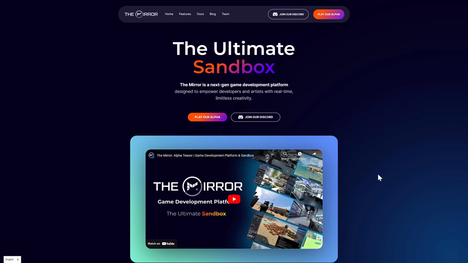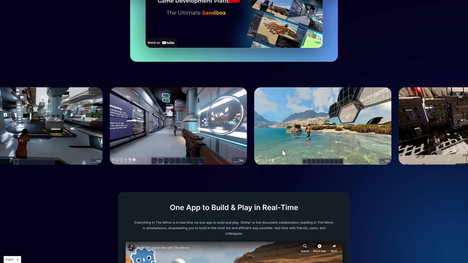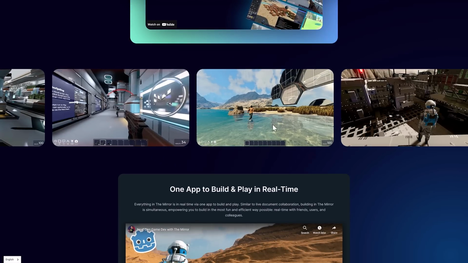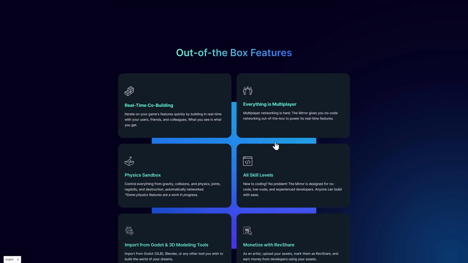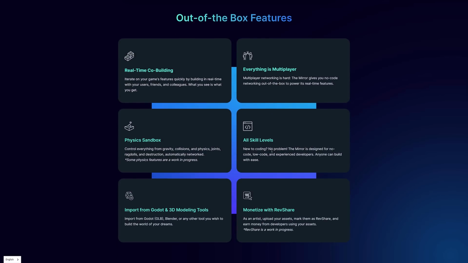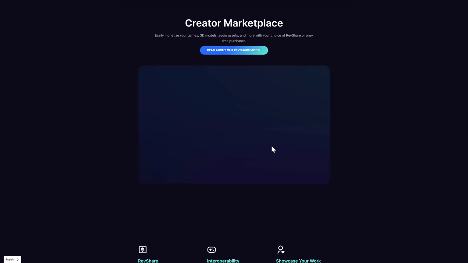Next up, we have the mirror. Now, I haven't actually used the mirror on the channel yet. I've covered it when it was first announced. This one is actually like a game engine slash Roblox type thing that is being built on top of the Godot game engine. They're contributing a lot of their work back to the Godot project, apparently. It's one of those things that I need to check out in more depth in the future.